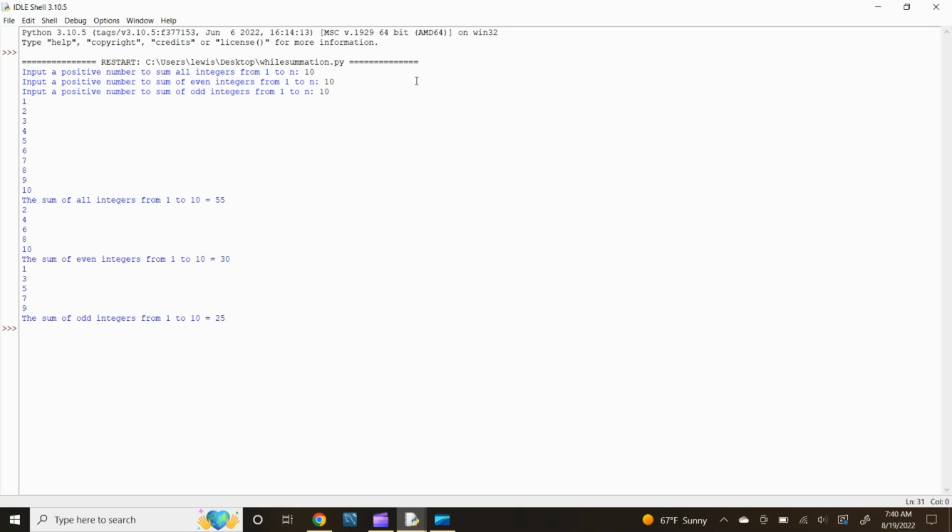Based on the script we just completed, as you can see here, Python prints all numbers up to the input amount of 10 and then prints the sum based on the instructions. Please note here that the odd case only prints odd numbers and terminates at 9 as 10 is an even number. The sum of all integers from 1 to 10 equals 55, the sum of even integers from 1 to 10 equals 30, and the sum of odd integers from 1 to 10 equals 25.